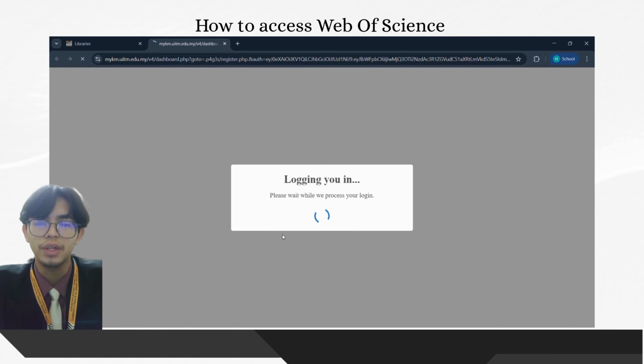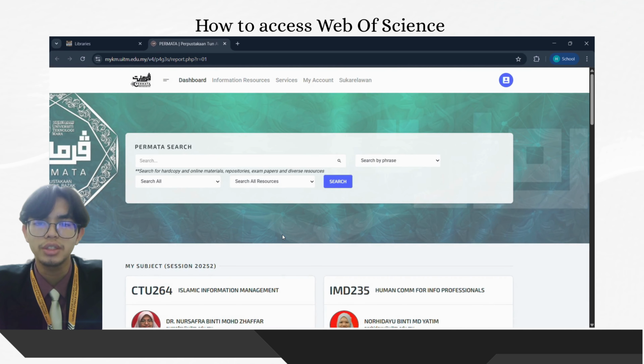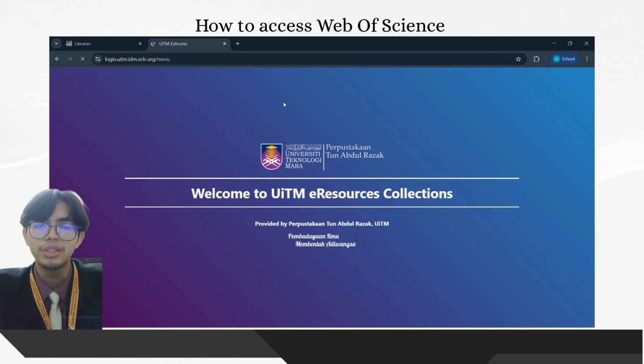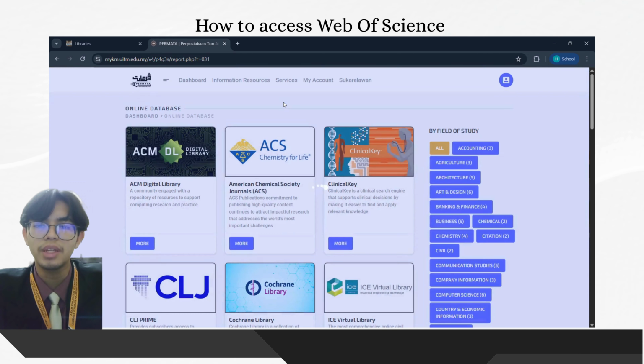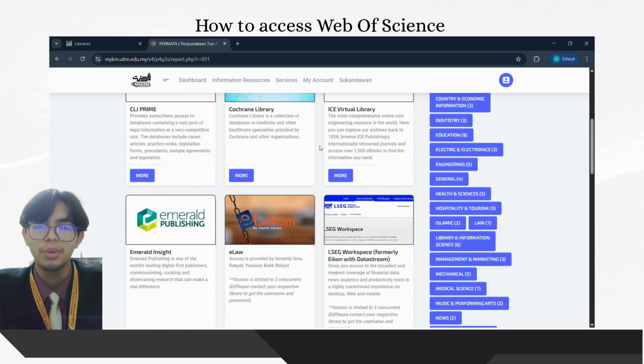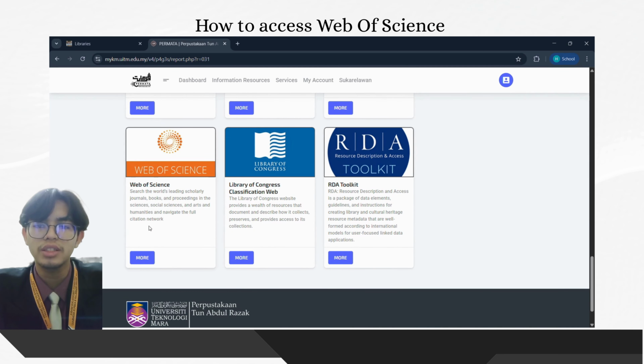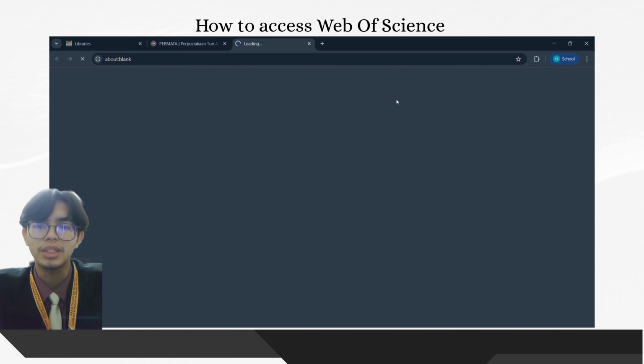The next course of action is to hover your cursor over information resource in the top menu. A drop-down will appear. Move your cursor to online resource and then click on online database. This will bring you to the online database section of the Permata site. Here, you'll see all the databases the UiTM library subscribes to. Scroll down until you find Web of Science. When you see it, click on the More button. This will take you directly to the Web of Science online database.